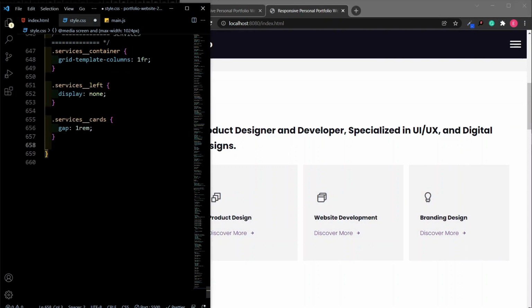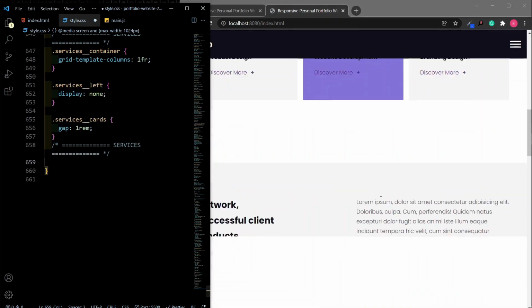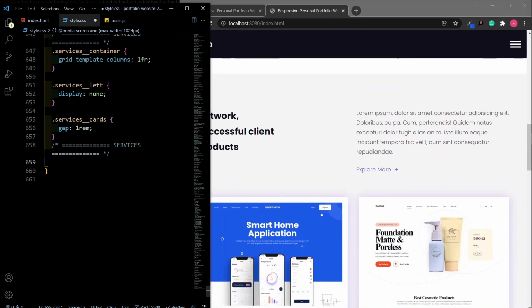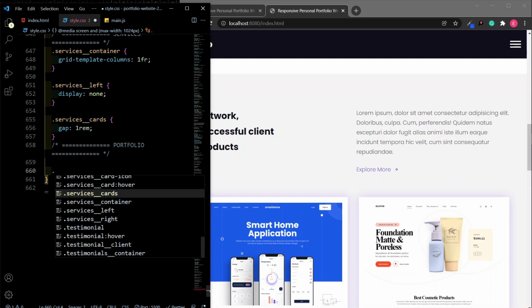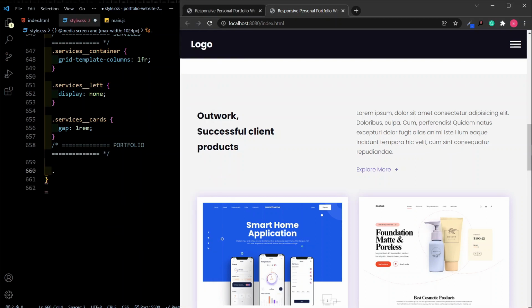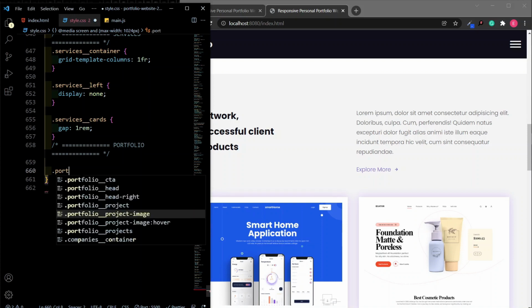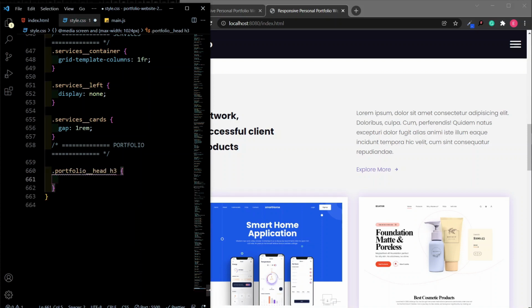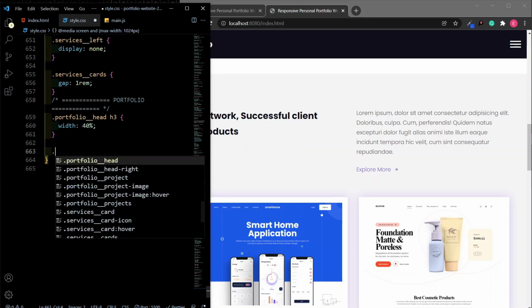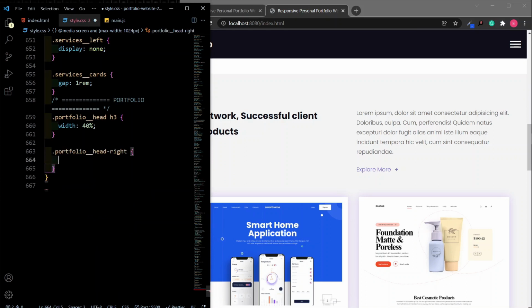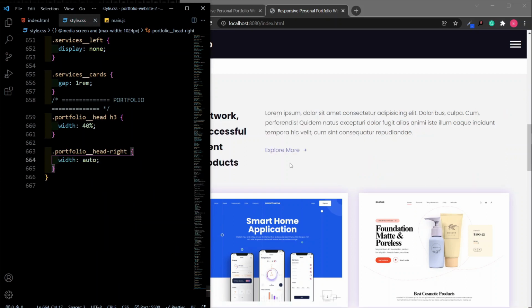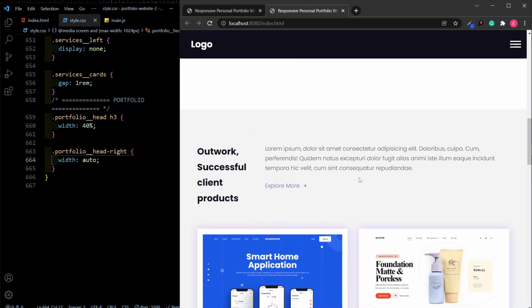Now let's move on to the next section, which is going to be this portfolio section right here. Let me leave a comment. Portfolio. And here I'm going to get this H3. Okay, so portfolio head and then the H3 inside of it. I'm going to change the width for that to be 40%. I'm going to get the right side of that and give that a width of auto. Okay, good. So that looks pretty cool.